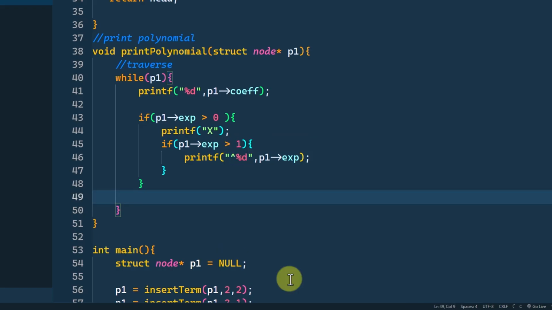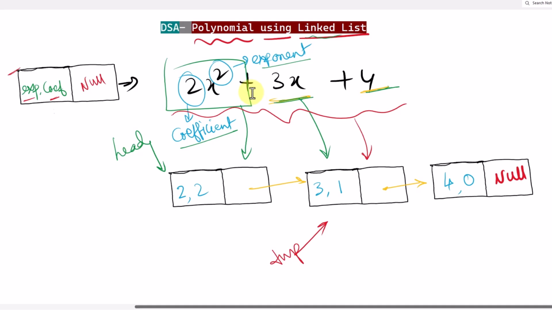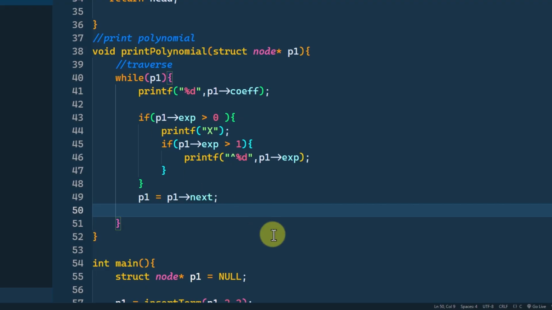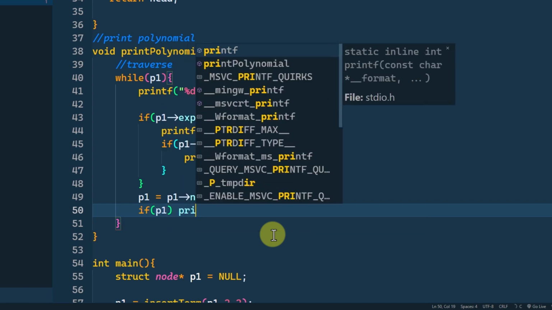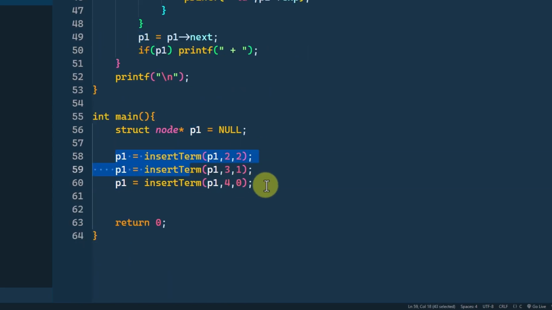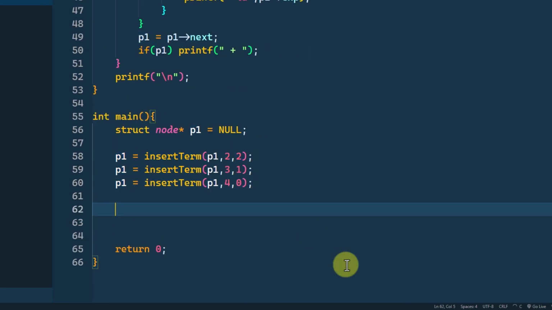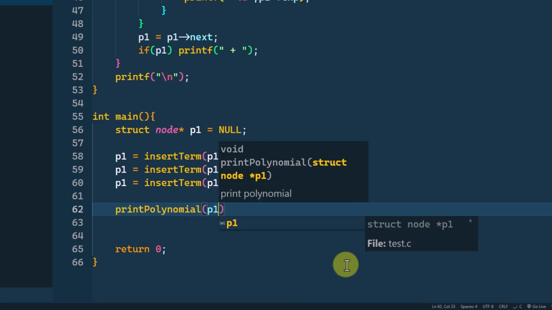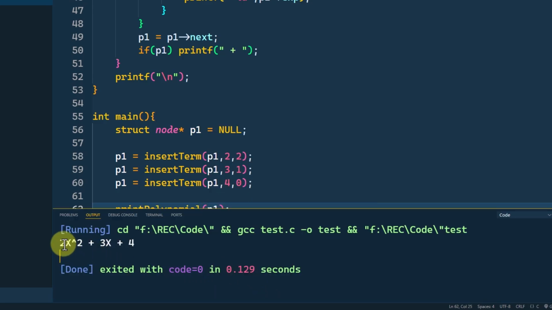Now in each iteration we're going to shift the p1 to the next node, and also we have to add the plus symbol between the terms. Here we can do that. If the p1 is not null, then only we're going to print the plus symbol between the nodes. Now here we can print this polynomial p1. We have to call the function print polynomial, and we can pass p1. And here you can see we have the polynomial 2x square plus 3x plus 4.